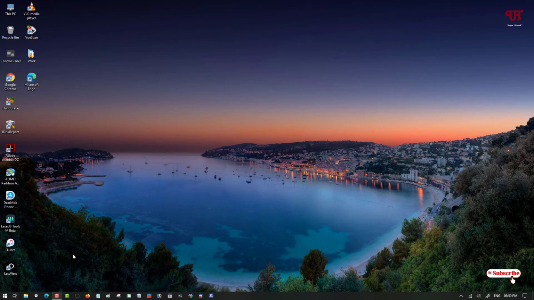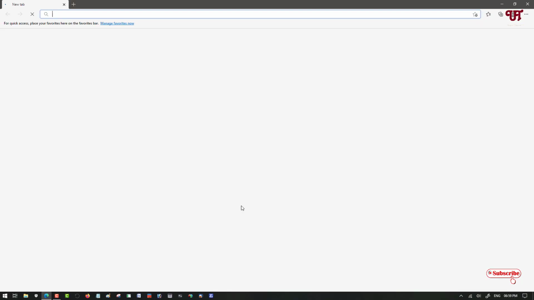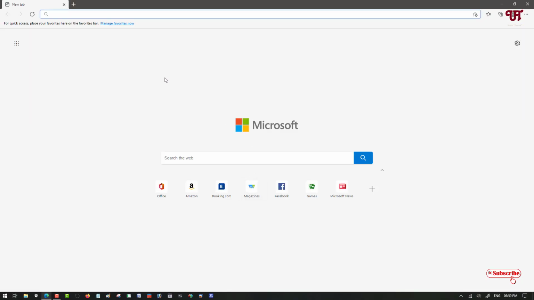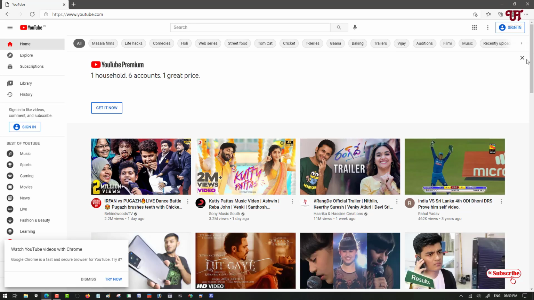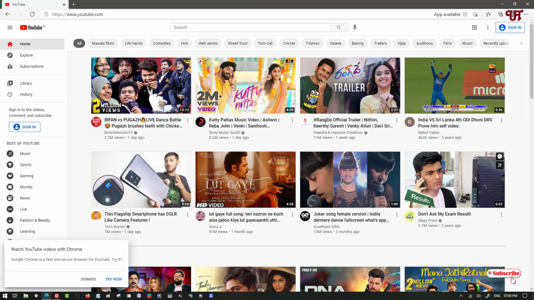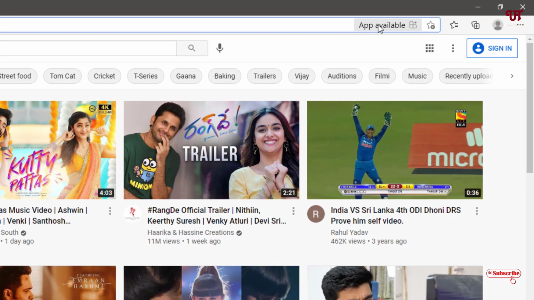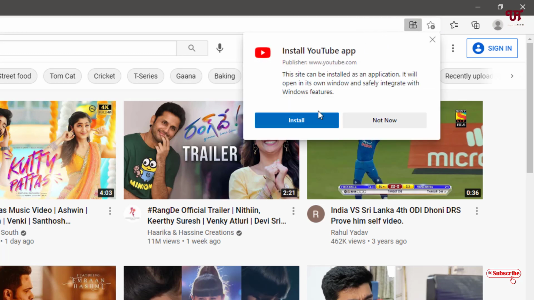Firstly I'll open the Microsoft Edge browser. I will try to open one website, say youtube.com. So I have opened youtube.com, right? On the right side you can see app available. Already it's showing me. When you click on this app available, you can see an option to install the YouTube app. Once you click on install, it will get installed.